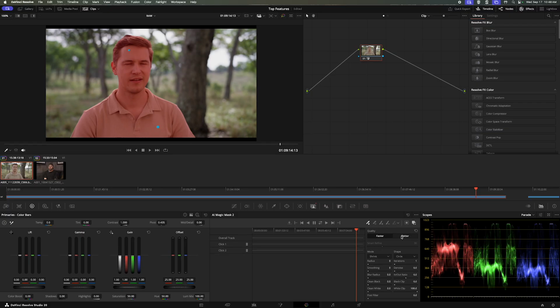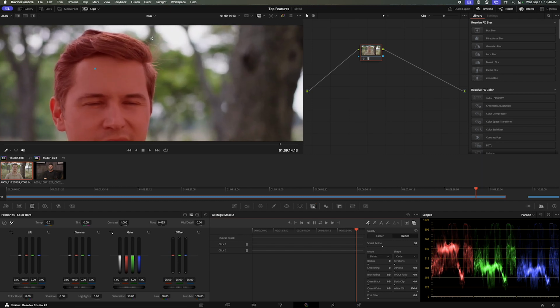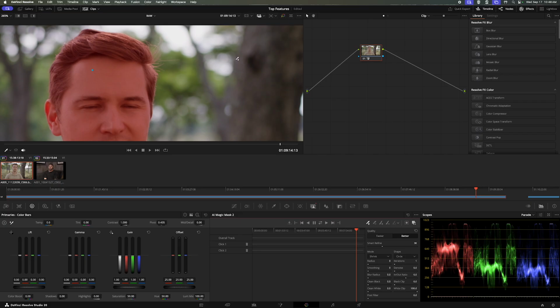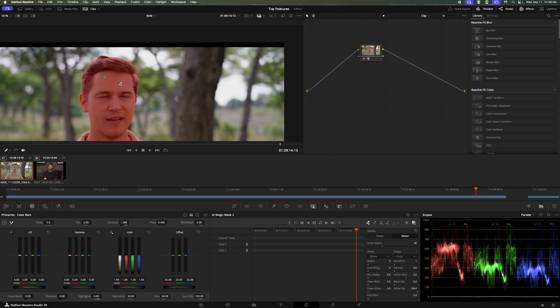Now let's switch from faster to better, because that's essentially going to give me just a little tiny bit better edge handling. And you'll see, even in cases like this free-flowing hair, it's pulled the free-flowing hair separately. So let's toggle mask overlay. And hopefully you can see that there is some red in the hair that was found out here, the little wispy hair. So it's really very effective, very accurate.